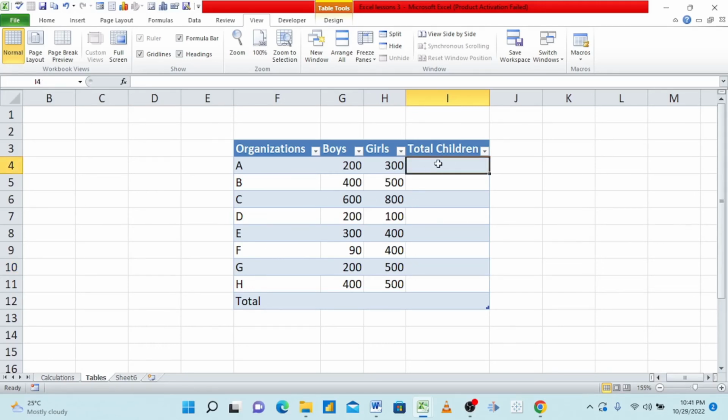So here what I have to do is just click equals to, as we saw earlier on, and then I reference this cell, and then I press shift and plus, and then I reference this other cell, and then I press enter. You see, automatically it gives me all the answers. You see the magic of Excel. But there's something that is missing here.